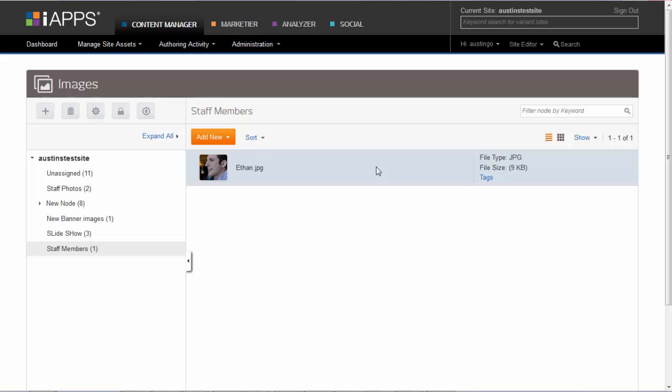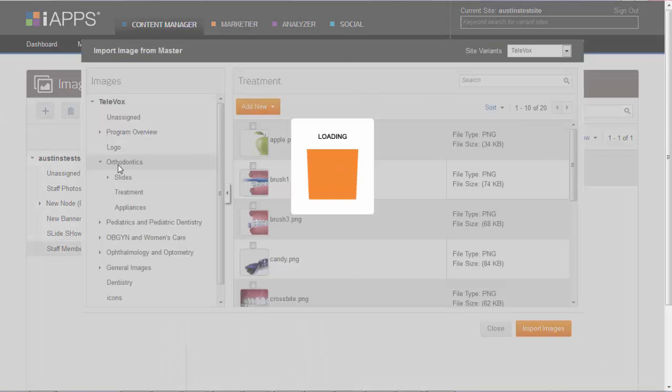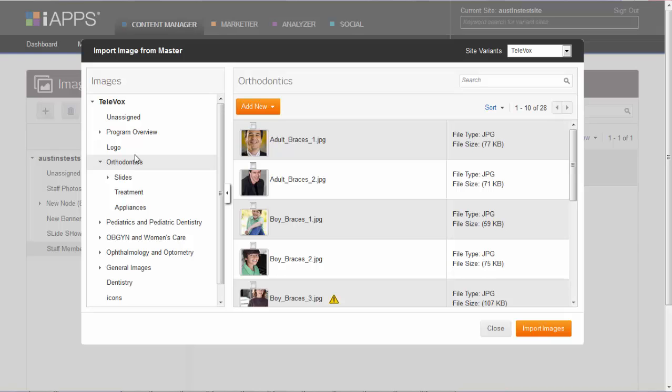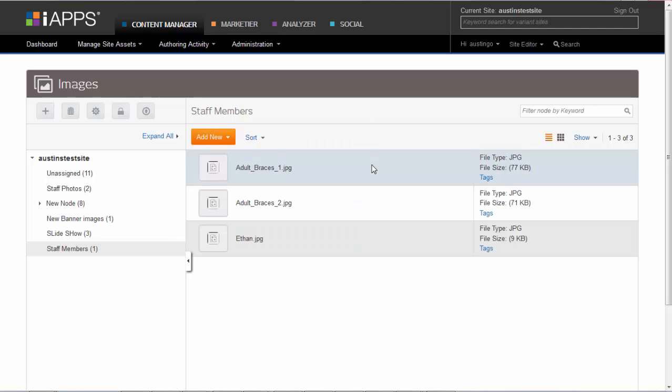To view and upload these shared professional images, simply select the Import Asset button and choose the image you'd like to upload. From there, we can check them off, and import them into our site. Once imported, we can now use these images on any one of our web pages.